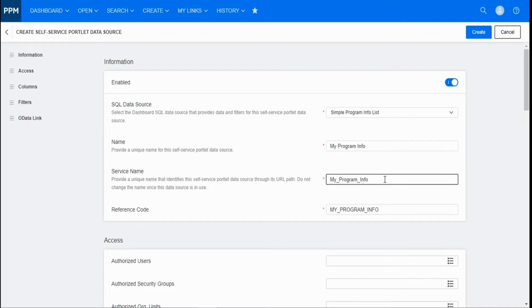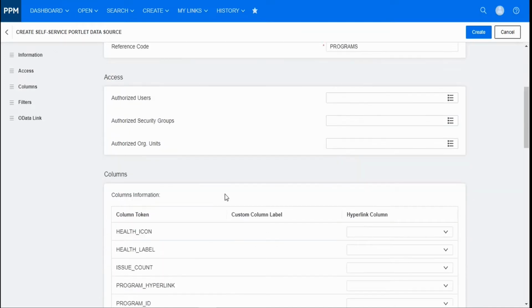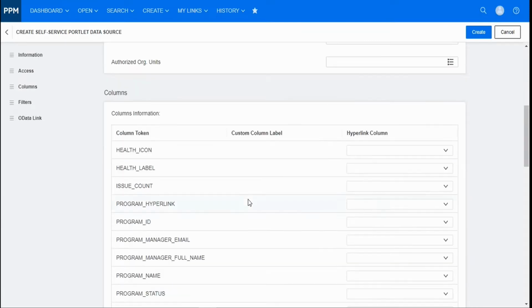Here, the service name, I will mention a little bit after. We can just call it programs. And the reference code is used for migration. Now you can migrate this data source in PPM 10. For the access, as usual, you can decide who can view this data source in the self-service portlet. So you can control it if you don't want some people to be able to access this data source. And here, the big difference is that this security control is done at the data source level and not at the portlet level. That's a big difference compared to the portlet definition and data source before.